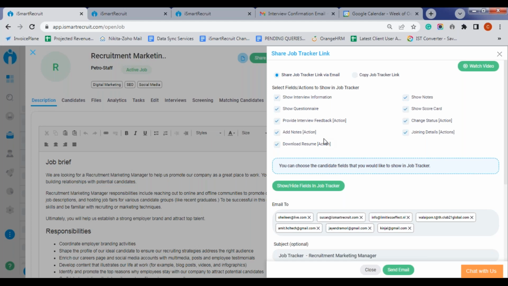So you can also choose what actions you wish to allow the clients to perform through that link. You can choose whether they are allowed to provide interview feedback, whether they can access and add notes, whether they can change the status of a particular candidate. So you can choose and deselect the ones that you do not wish to share the rights for with the clients.